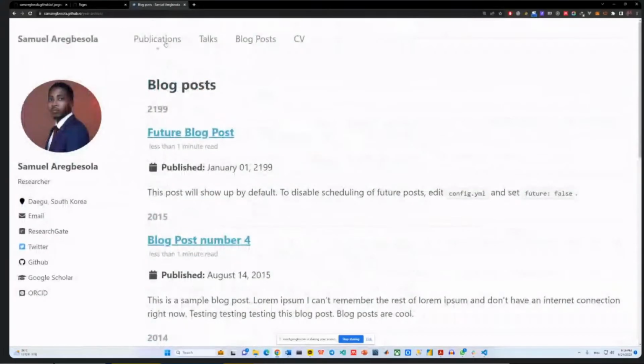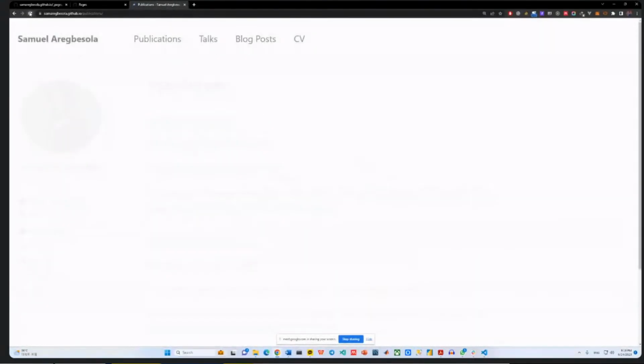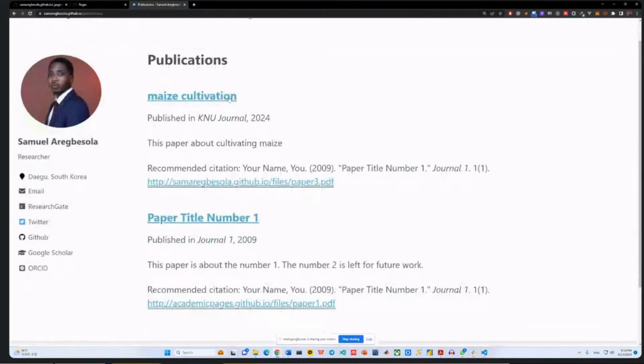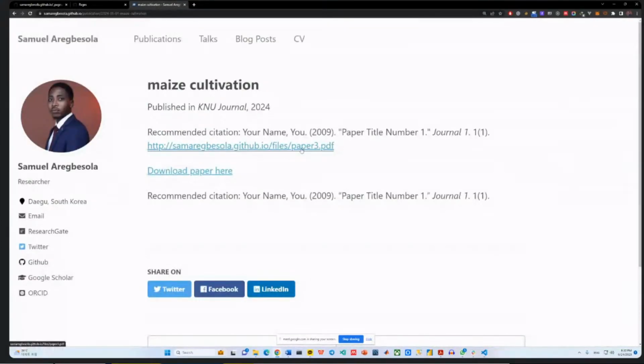Now, if I go to, I'm not sure, publications. Yeah, I think I did one new publication. I'm not sure it's reflected. Okay, yes, it reflected now. So maize cultivation. If you see it, if I click on maize cultivation now, it shows that okay, this is paper three.